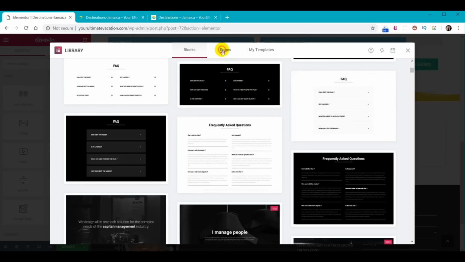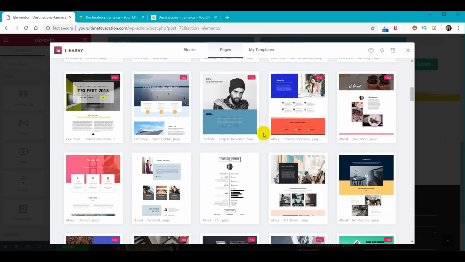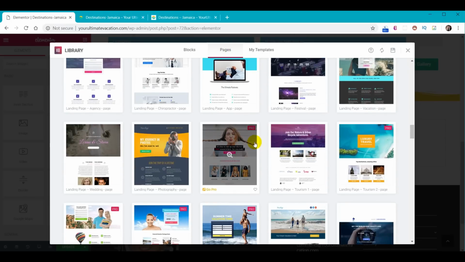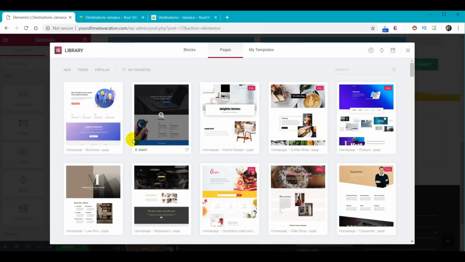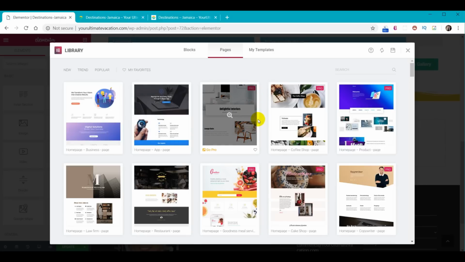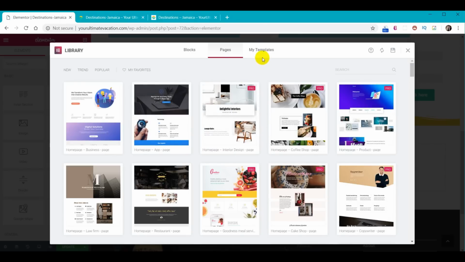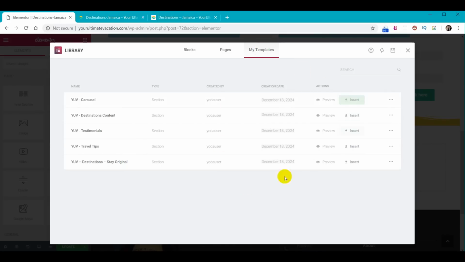Now under Pages, these are entire pages that are complete. So if you wanted to have an entire page that was done and used it a certain way, you could go in here and just click on it. And again, the ones that don't say Pro are free, and the ones that say Pro, you paid a one-time small fee to them. And you get access to all those unlimited. And then under My Templates are the ones that we've created or we've imported or we've saved.